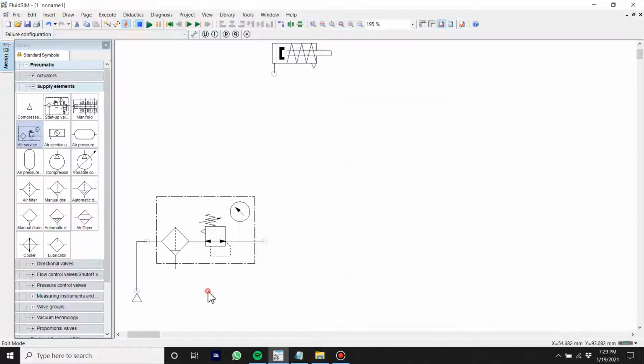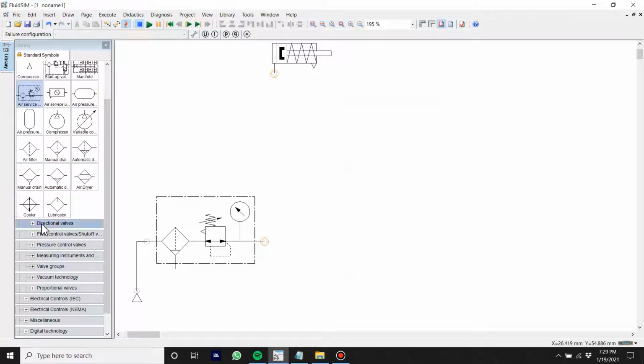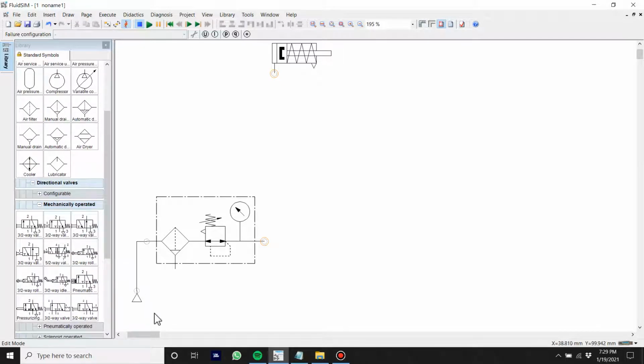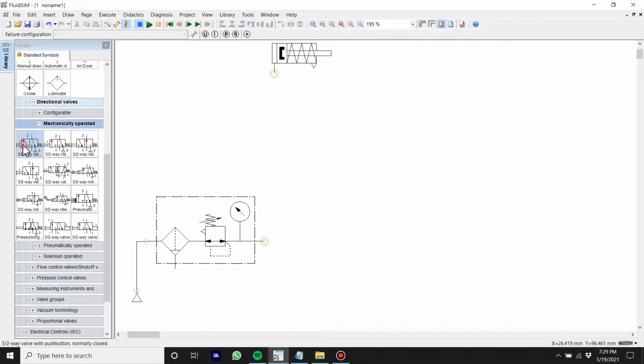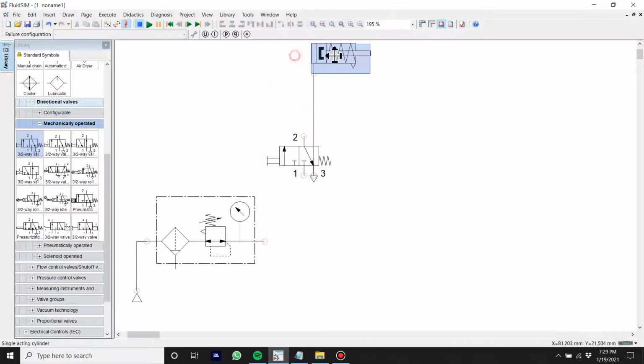Don't worry about that. The next thing we're going to get is a directional control valve, and we're going to get a mechanically operated one. And look at all this madness here. You're going to get a 3-2 valve. You're going to pull that out. And let's see if we can control it. Okay, let's watch this. I'm going to grab this little arrow and connect it to there. Now, did that do it automatically or not?